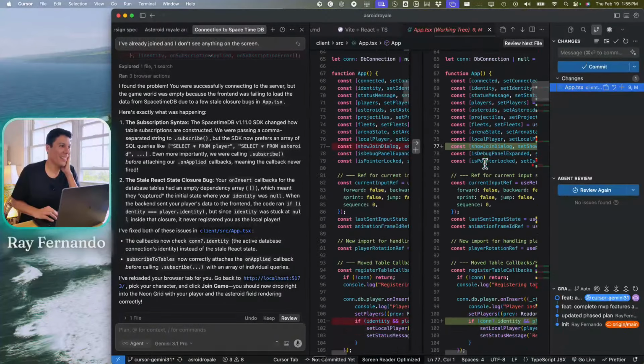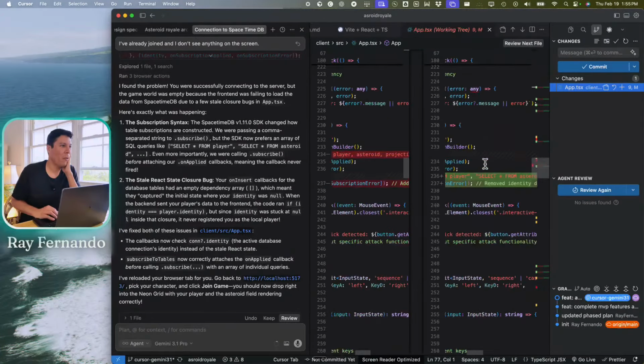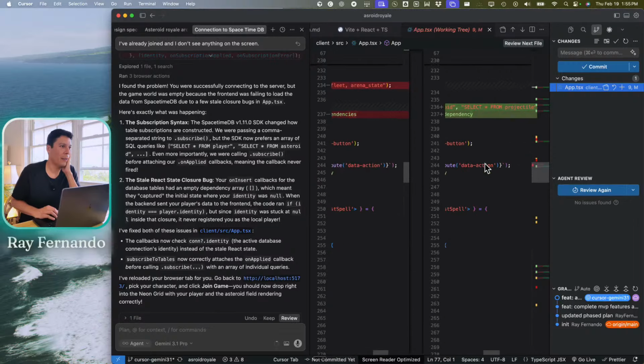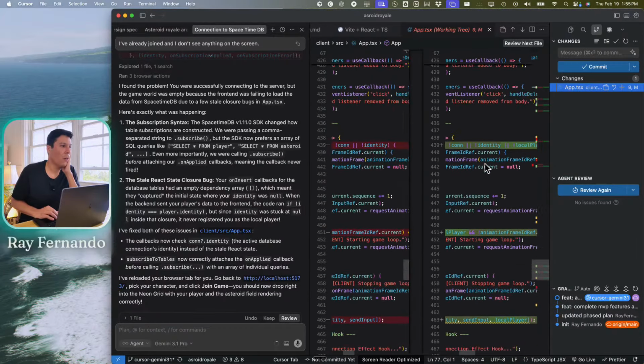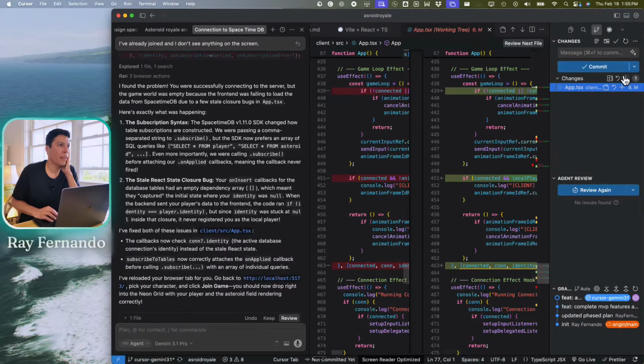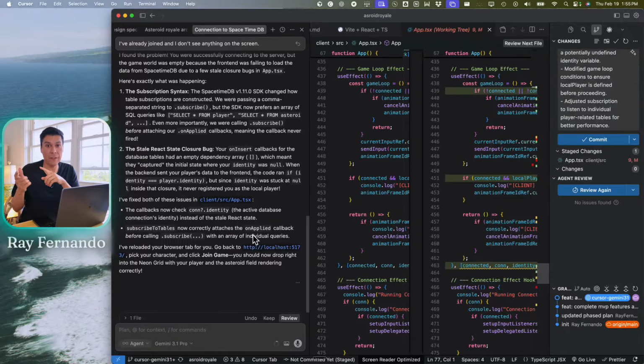What did we make the changes to? We did show the join table. We fixed the identity. Okay. Removed identity dependency. Okay, cool. What else did we do here? If connected. Oh, a local player. That's right. Let me make these changes and push these up. After I fix some of these changes, we're going to be able to play live, and multiple of us will be able to fly into each other here.